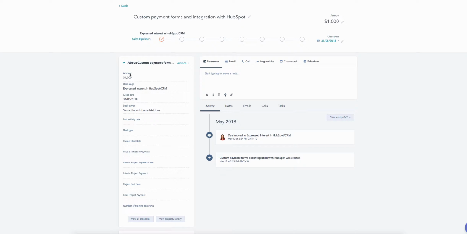The deal amount here is $1,000. The deal stage is currently expressed interest in HubSpot CRM, and there's a close date. Basically, the elements that are relevant for the invoice in Xero are the deal name, which in this case is custom payment forms and integration with HubSpot, and also the deal amount. The amount is $1,000, and that is the amount that gets included in the invoice in Xero, and the name of the deal is used in the line item in Xero, and I'll show you that in just a moment.